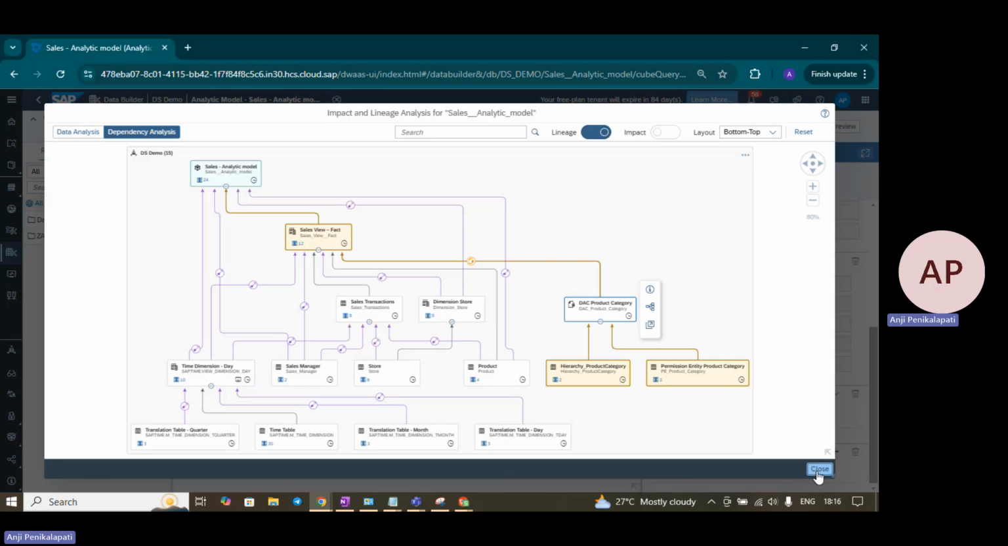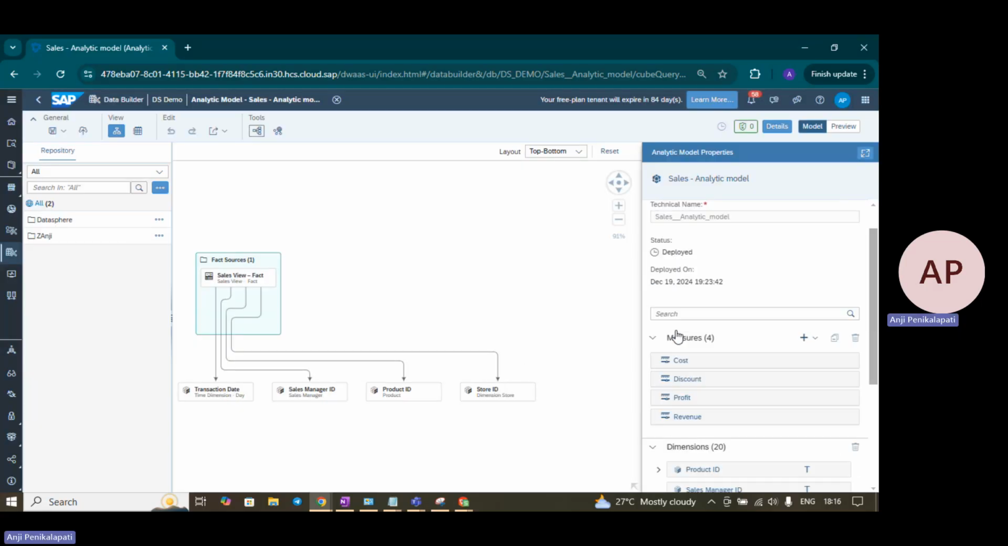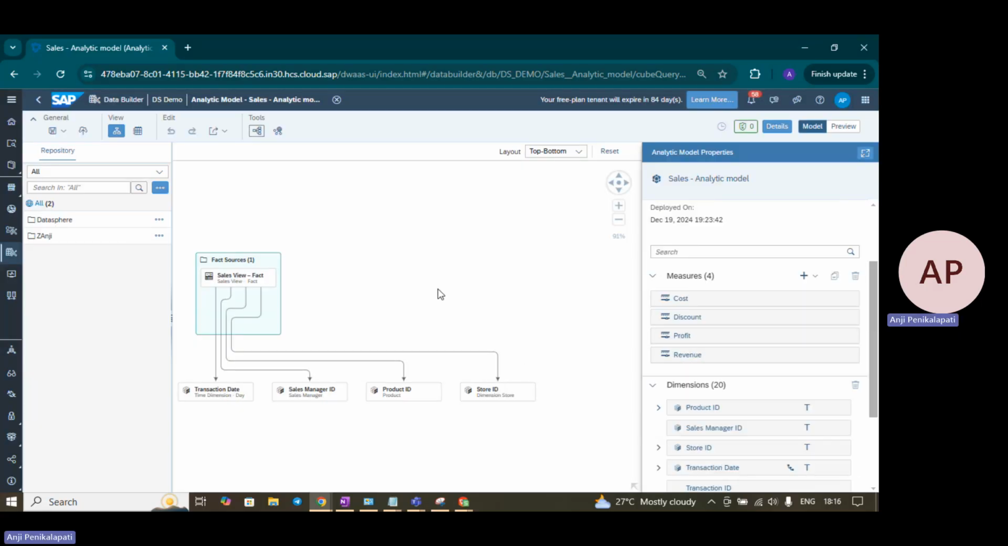So let's close this, and let's do one thing. Click on this plus symbol under the measures. You can do different things: you can create a calculated measure, a restricted measure, count distinct measures, currency conversion measure, non-cumulative measures. Like that you have different options. Let's create a restricted measure.